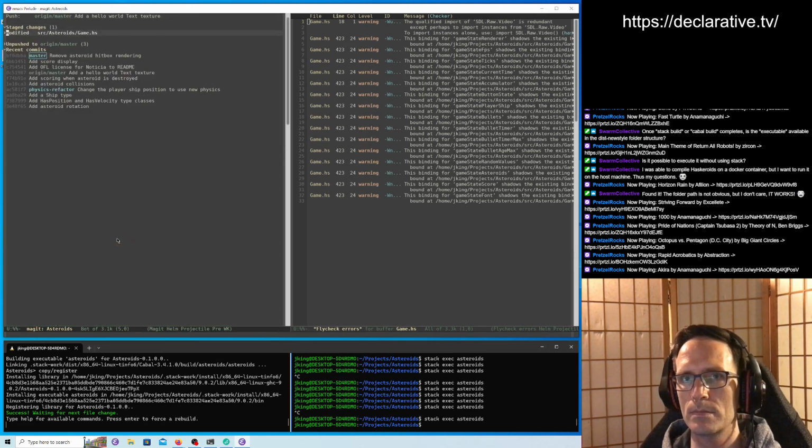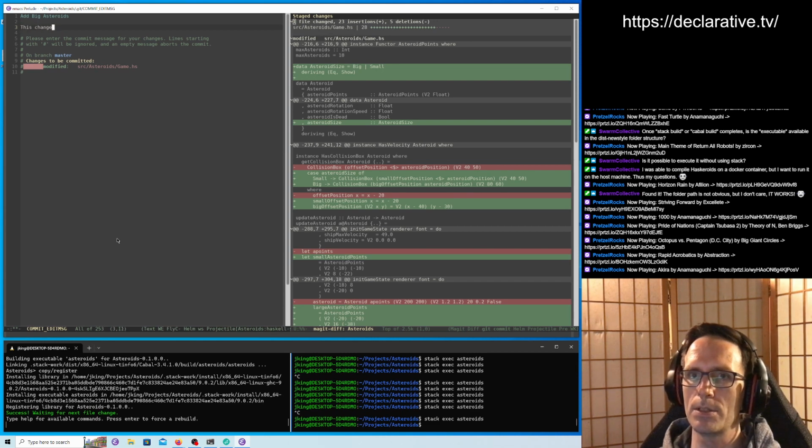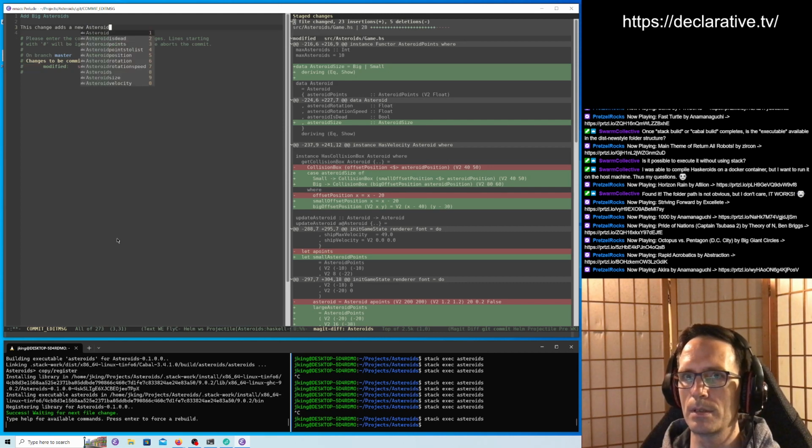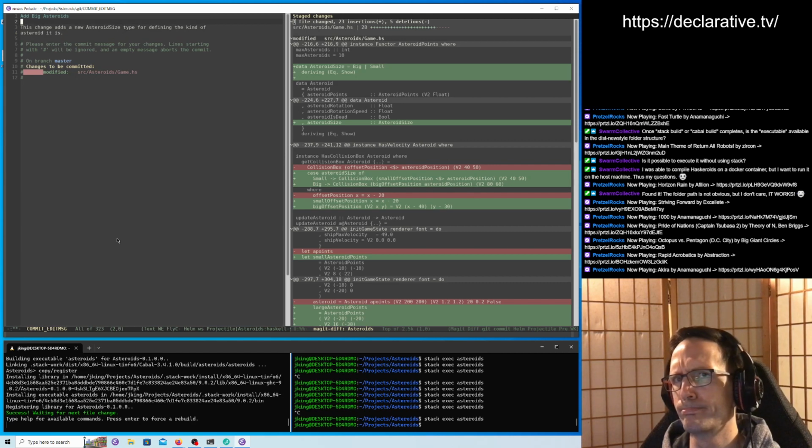So that's good. Stage, create a commit: Add big asteroids. When applied, this change adds a new asteroid size type for defining the kind of asteroid it is, I guess, to be English. And that's that.